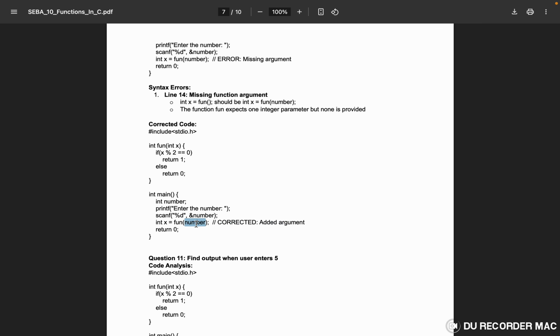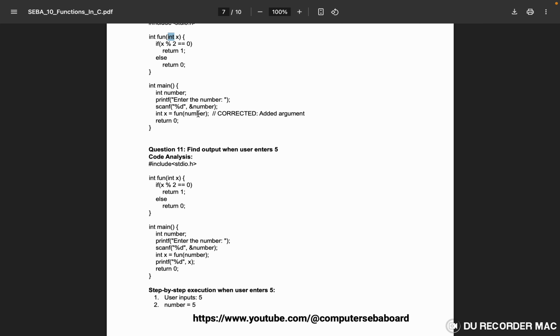The corrected part of this code is that you need to pass the number here. The explanation: the function fun expects one integer parameter but none is provided. If you check in your textbook, you will not have this number. So fun will get called, but when it is called, it is expecting one parameter. That's where it will give you the error. So you need to pass fun of number.